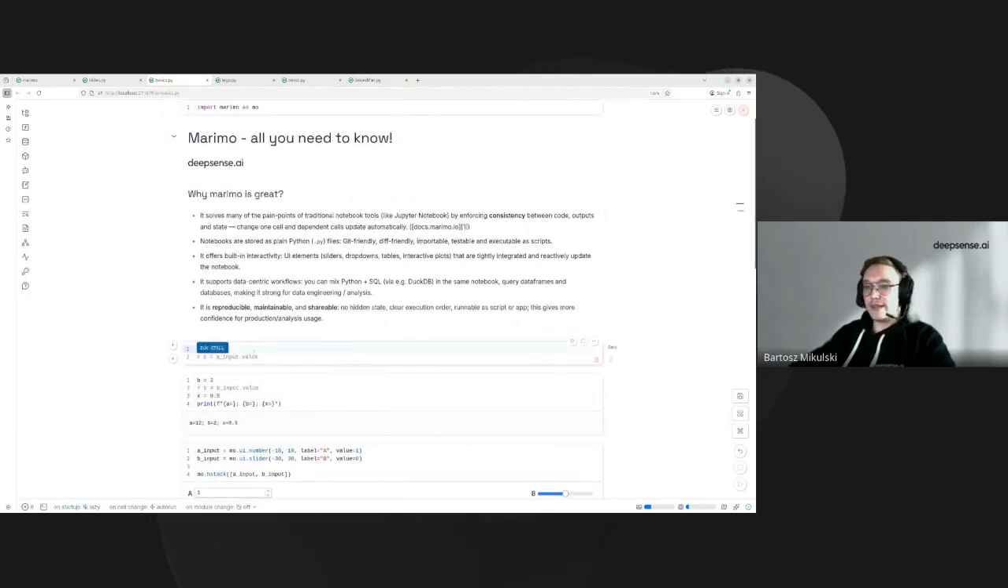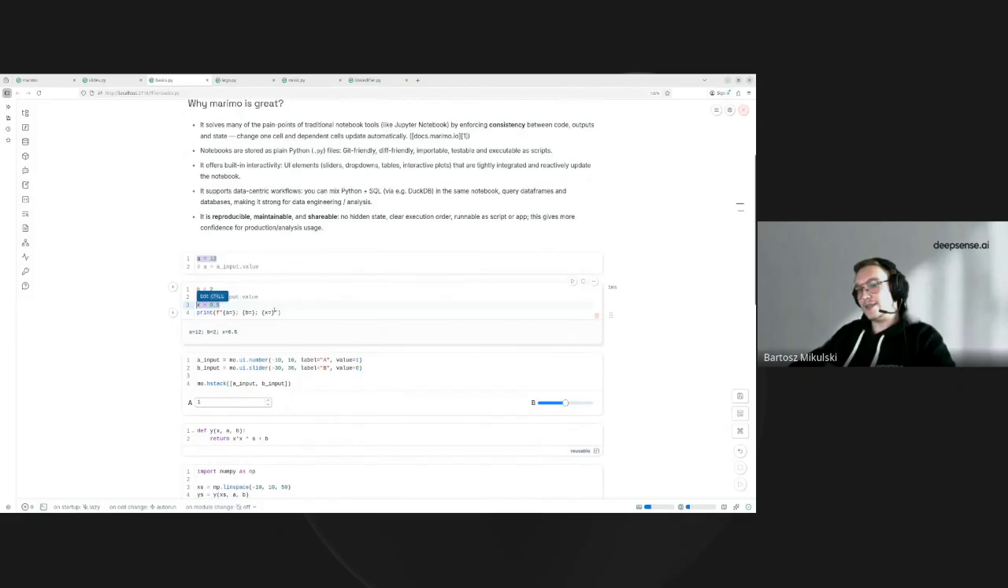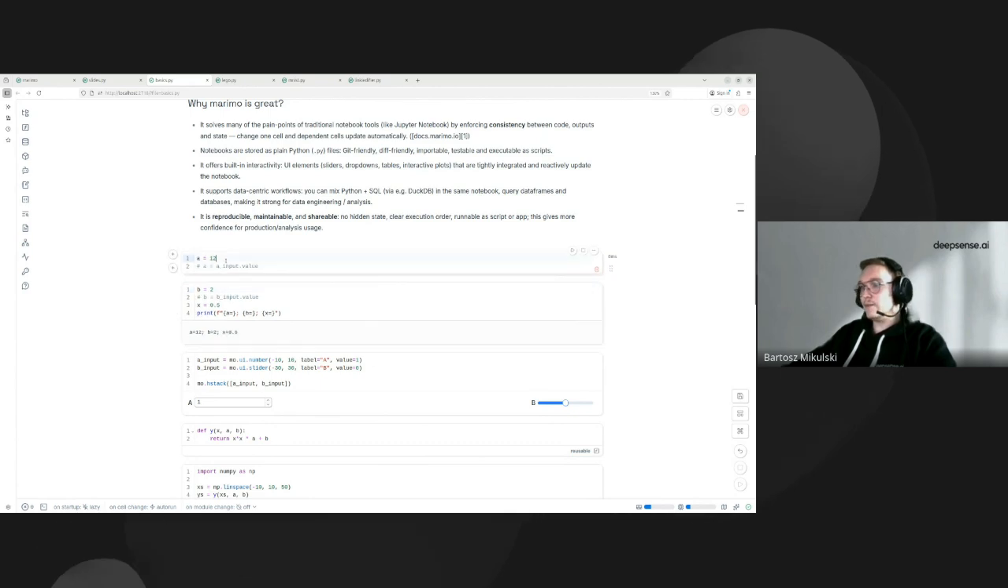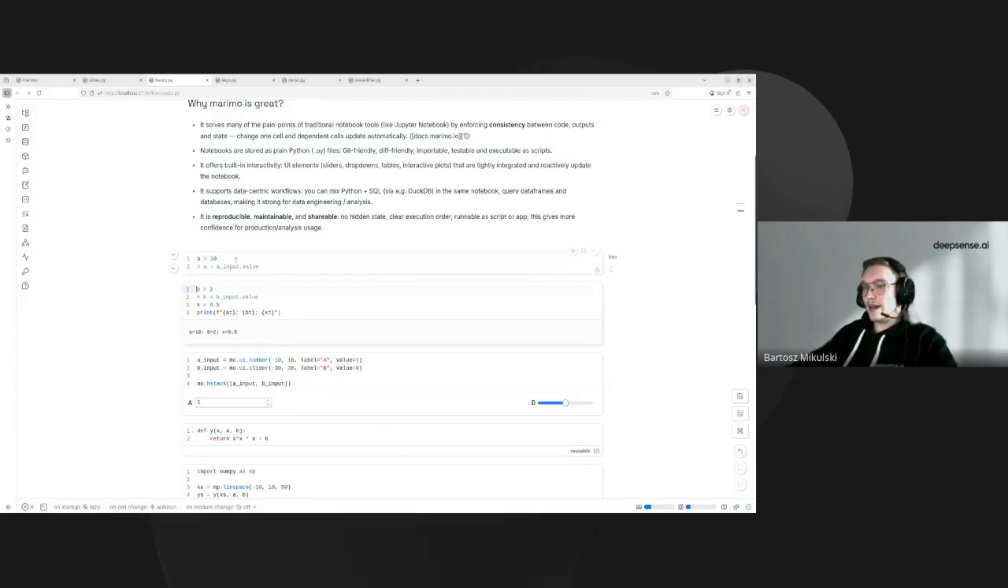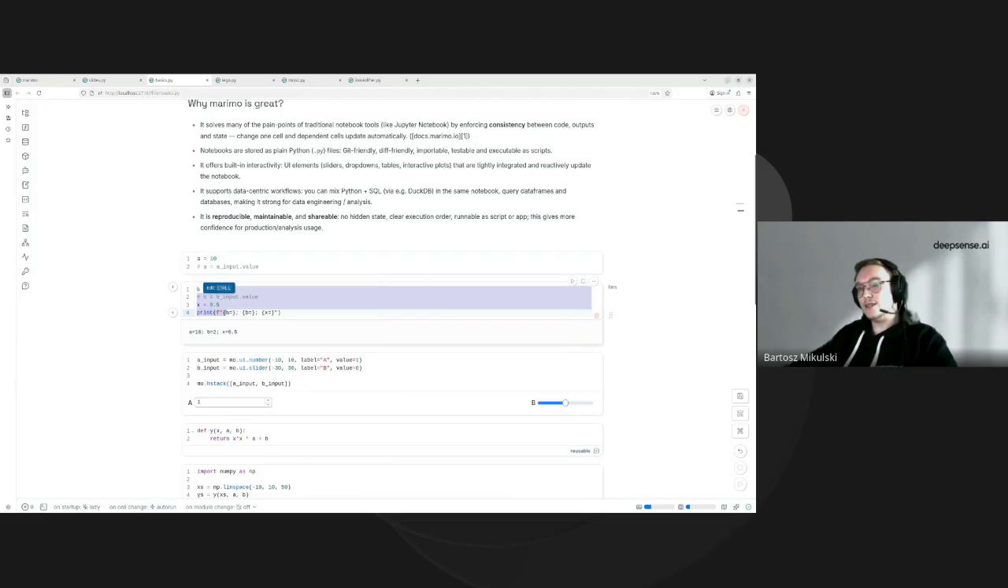Here we have a simple cell that defines A equals 12. Here we have a cell that defines B equals 2 and X is a half, right? So let's run them. They are already run, so nothing changes. But let's say I want to update A, for example to 10, and run this cell. Did you notice? I ran the A cell, but B was rerun too, because I updated this cell, and this cell needed to be updated as well. That's the reactivity.